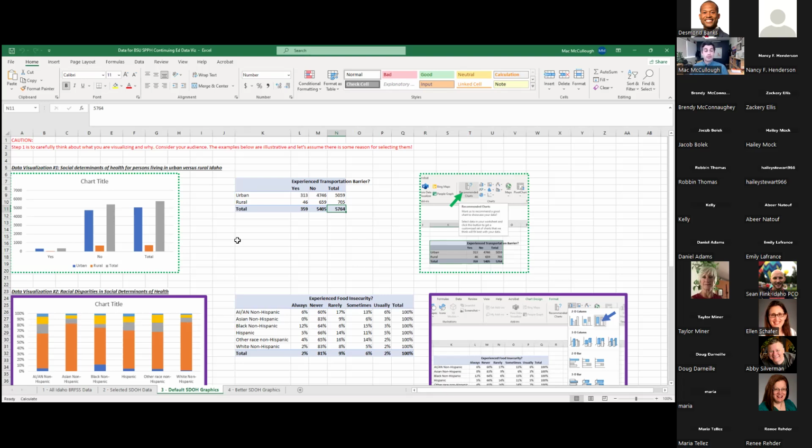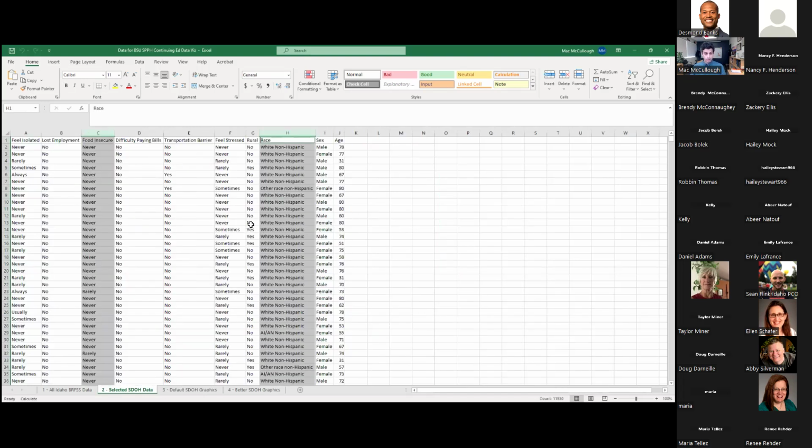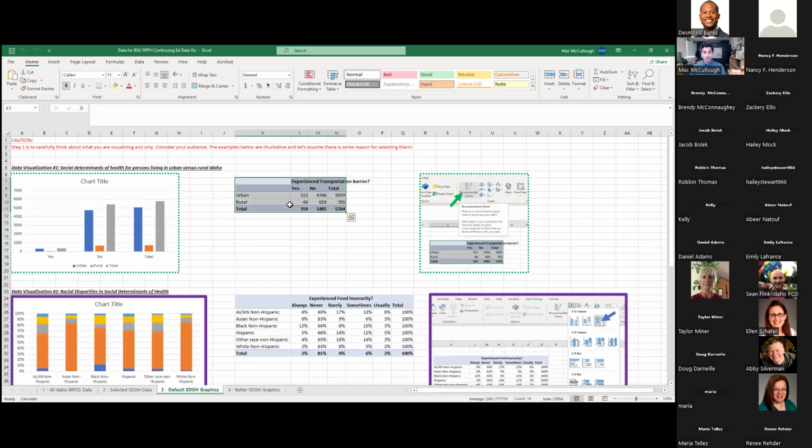I wanted to put together a few examples that we could just talk through. So let's look at transportation barriers for urban versus rural areas, right? If our goal is to visualize something related to social determinants of health for persons living in urban versus rural Idaho, and I get these data. This is the real data that actually come from this worksheet. I've just simplified it for you so that you don't have to go down 6,000 rows and count it.